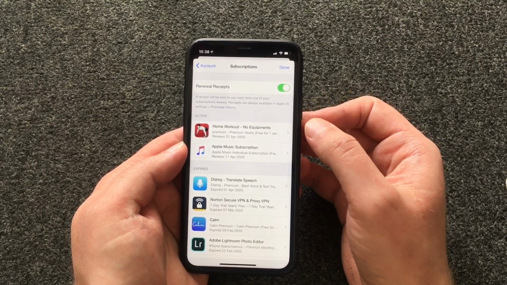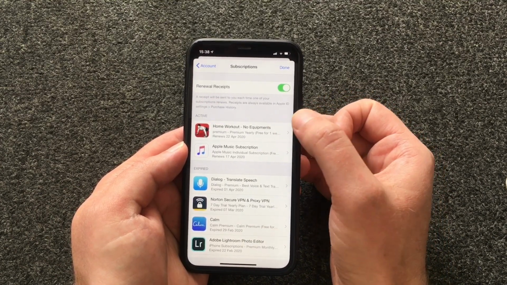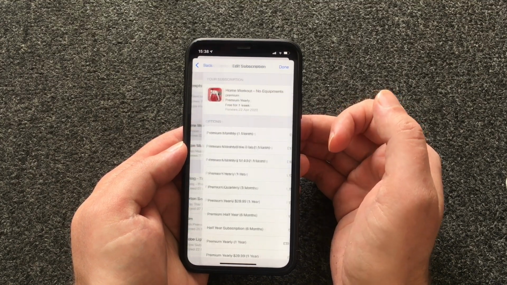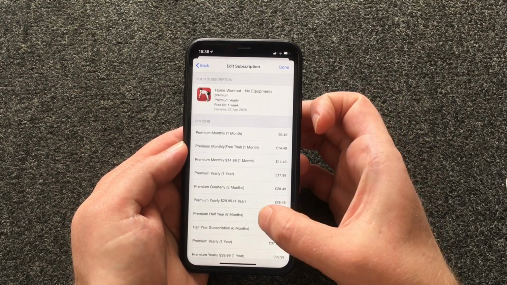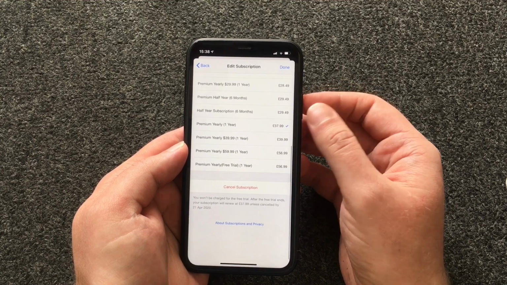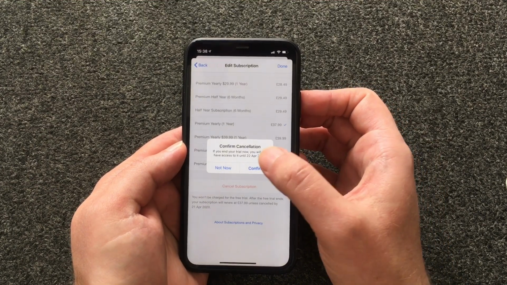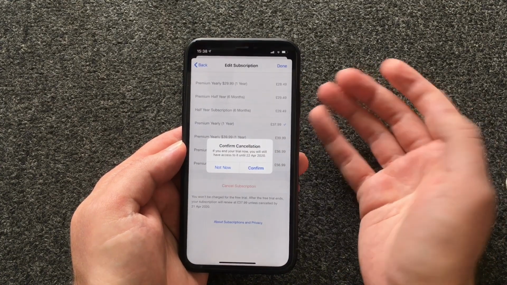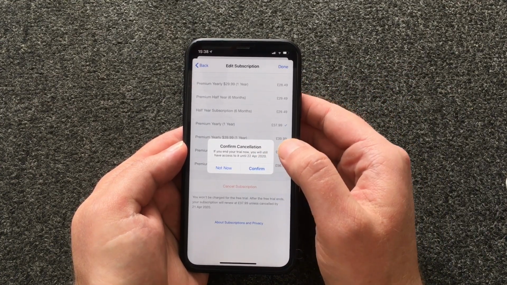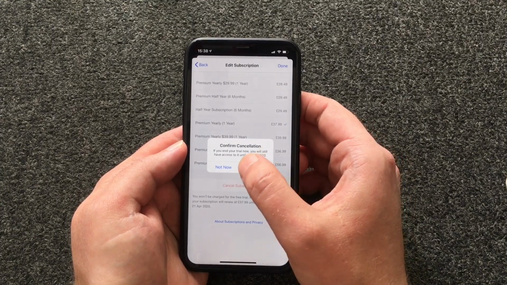Let's say you want to cancel home workout. Just select that and scroll down and you will see the cancel subscription button. Just press that. It will ask you to confirm and that's it. Just press confirm and the subscription is cancelled.